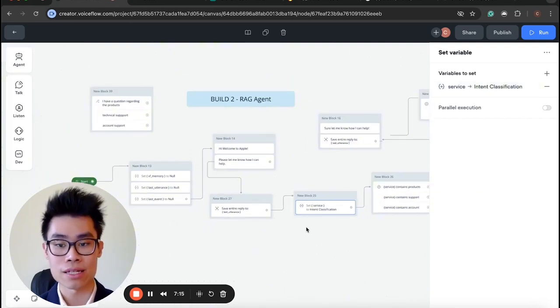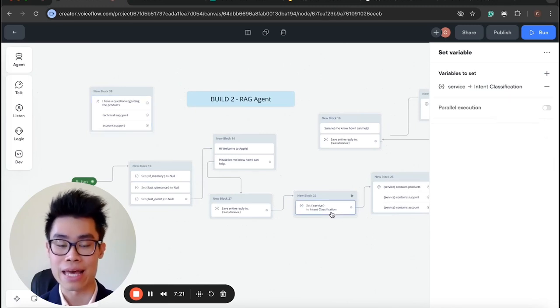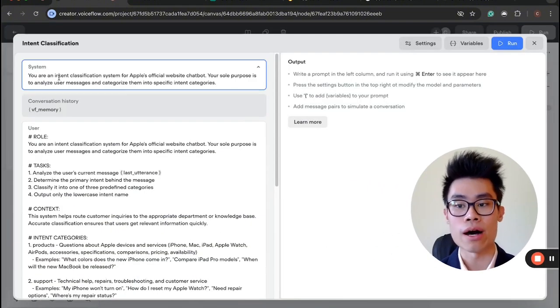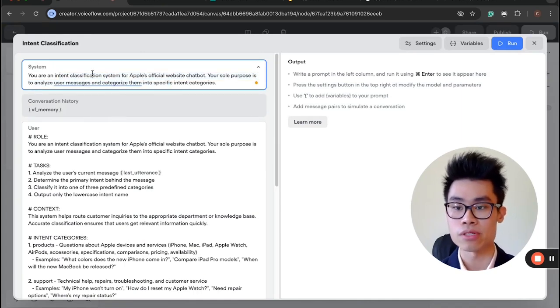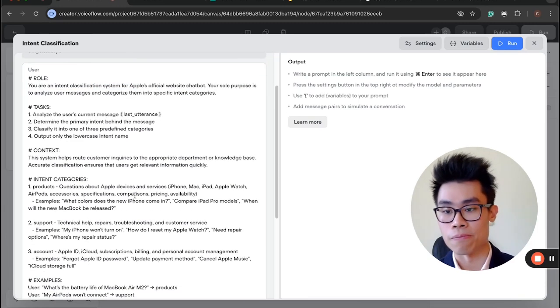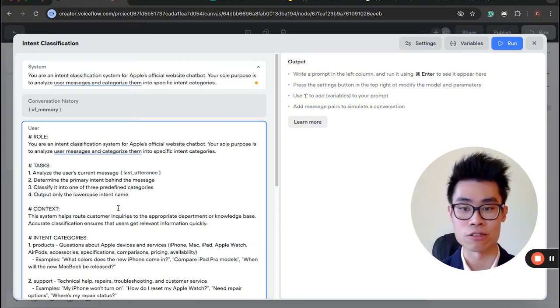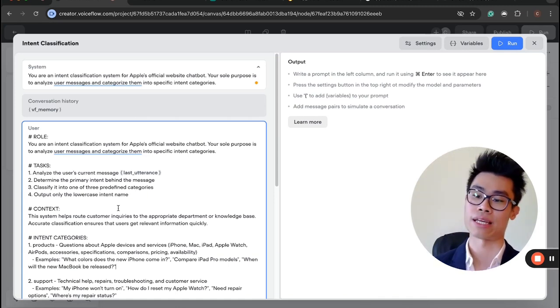Now, what this does is basically the intent, but we explicitly use an LLM step to do the intent classification. So if I just go into the prompt and go to system: you are an intent classification system for Apple's official website chatbot. Your sole purpose is to analyze user messages and categorize them into specific intent categories. Again, you basically have the more detailed prompt here. Now, this is where prompt engineering comes from. As you can see, this prompt is much more detailed than the prompts that we've previously done. As we go further down the build, the better the prompts will become, because I'm trying to make it more and more realistic, right?